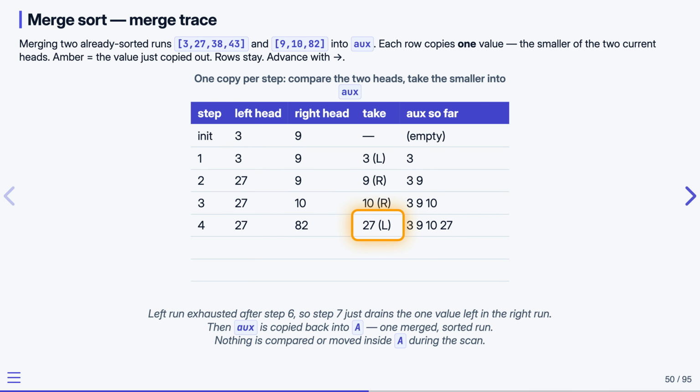Step 4. The heads are 27 and 82. Now 27 is smaller, so we copy 27 from the left run. Aux is now 3, 9, 10, 27. Step 5. The heads are 38 and 82. 38 is smaller, so we copy it from the left run. Aux is now 3, 9, 10, 27, 38.